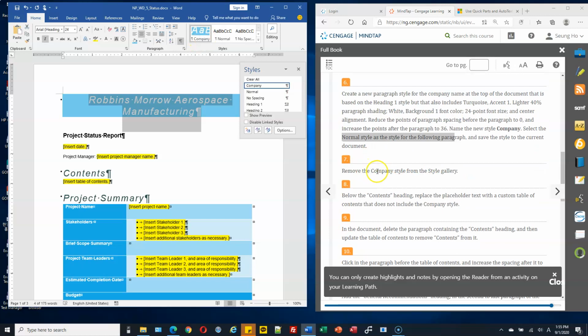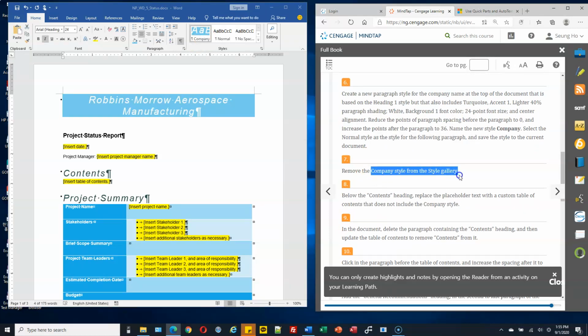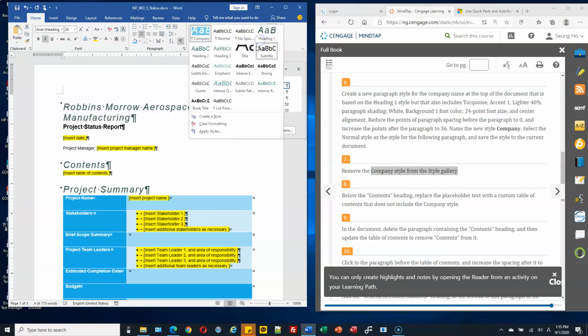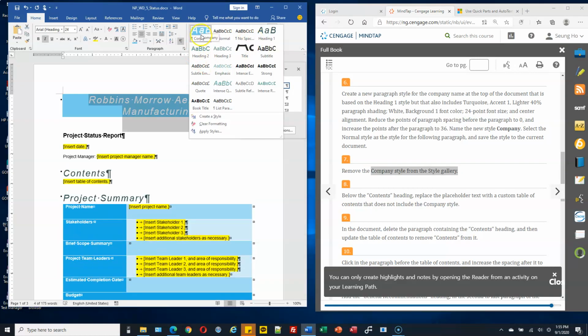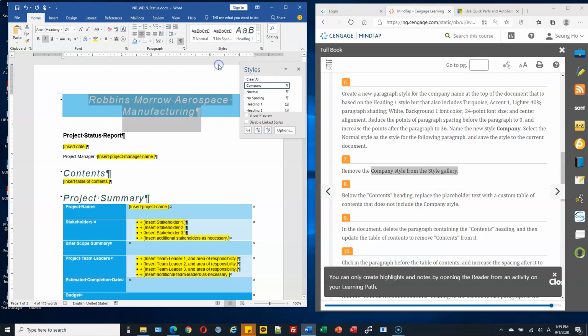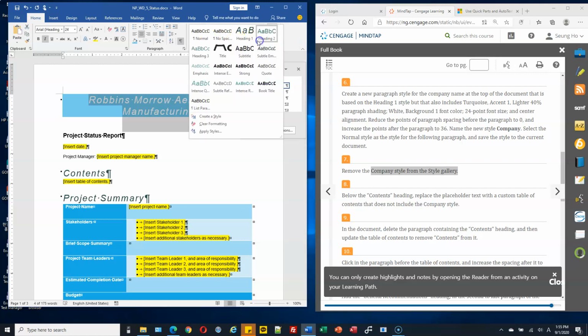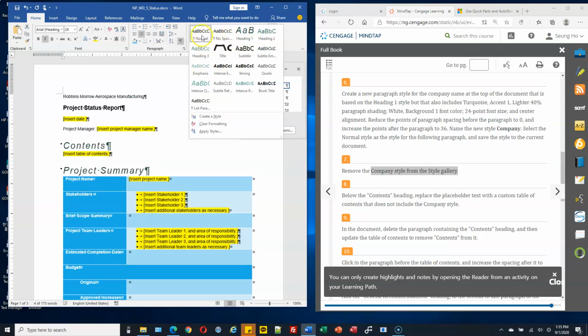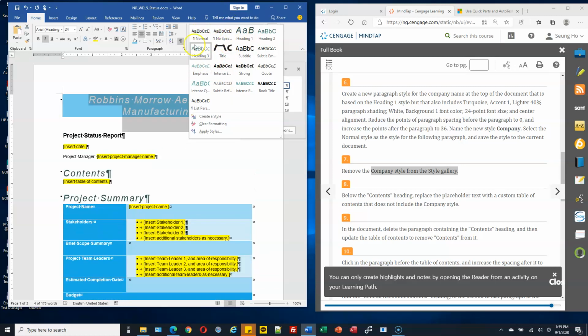Okay, remove the company style from the style gallery. This is the style gallery, and we want to remove this. So right click on this company and select remove from style gallery. So this custom style will not display in this gallery. We just remove this style from this gallery.